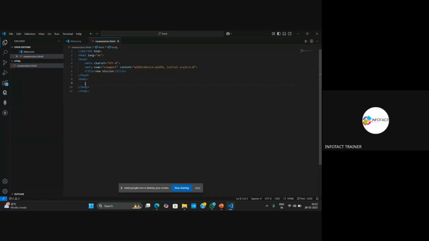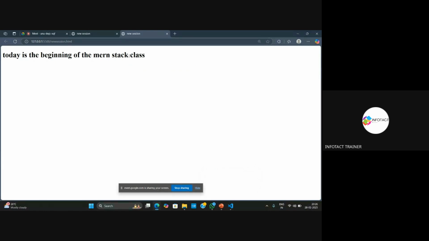Now, whatever things we provide inside our body will be visible in our HTML web page. For instance, I want to provide a header to my web page. So I will use the h1 tag in order to provide the header. Say, for example, I want to write today is the beginning of the MonStack class. And I'll save it, and then I'll close the live server, and then I will open it again. See, here we are getting today is the beginning of the MonStack class.